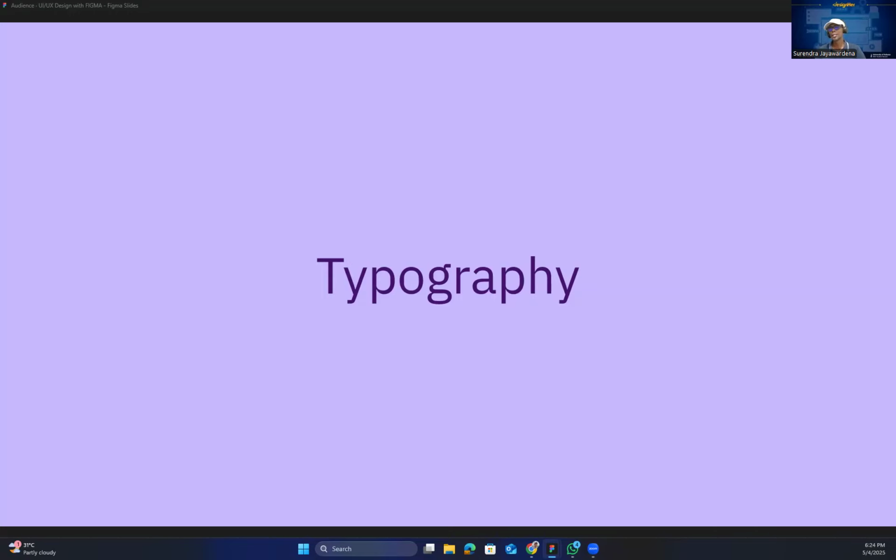The other thing is typography consistency. Keeping a uniform style throughout your design helps users understand and navigate easily.